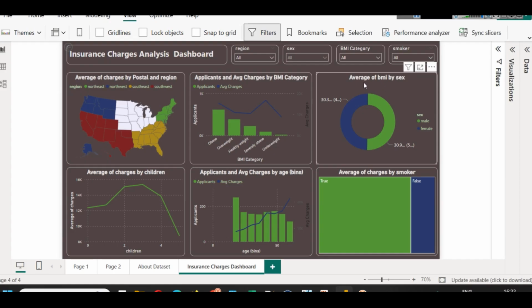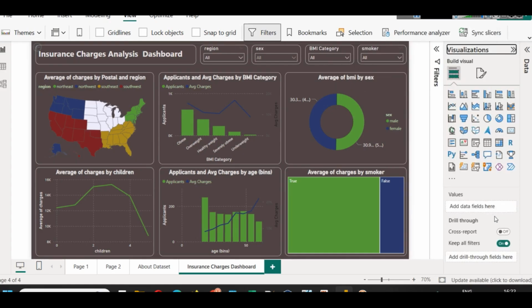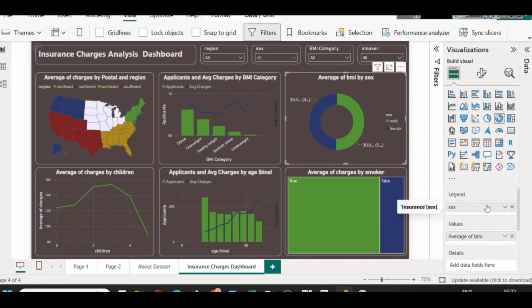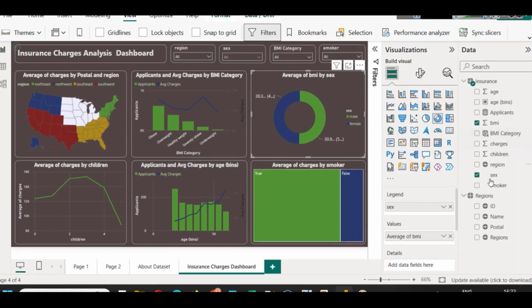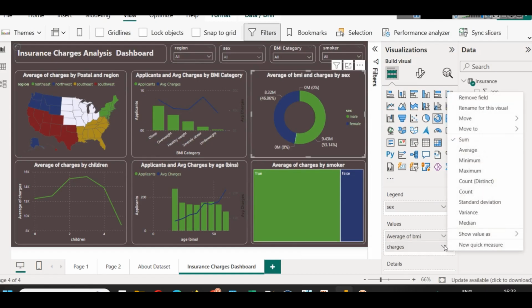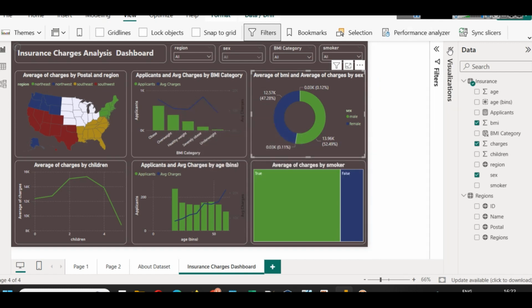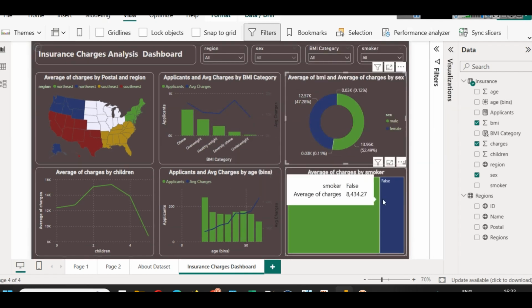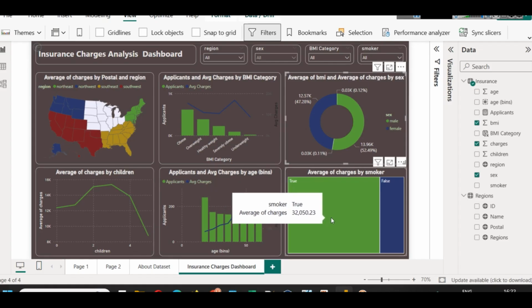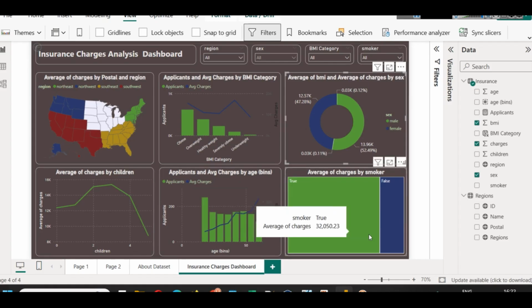Just to analyze average of BMI by gender, we can also bring average charges by gender, to see whether the company is charging more or less by gender here. So here we can bring an average charge. By going there, you will be able to see for male it is 13,900 average charge. For female it is lower. Similarly, for smokers, you can see if someone is a smoker, average charges are higher.